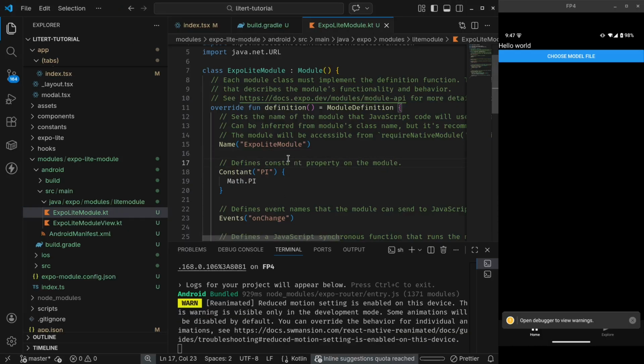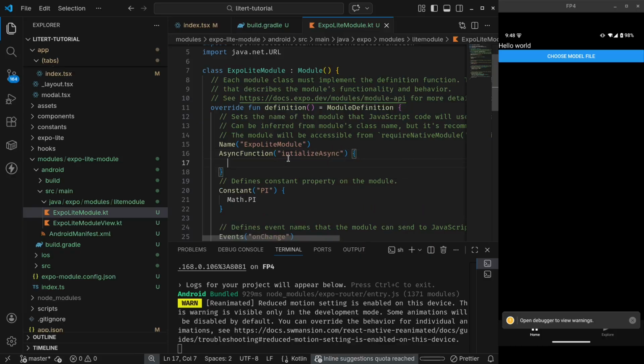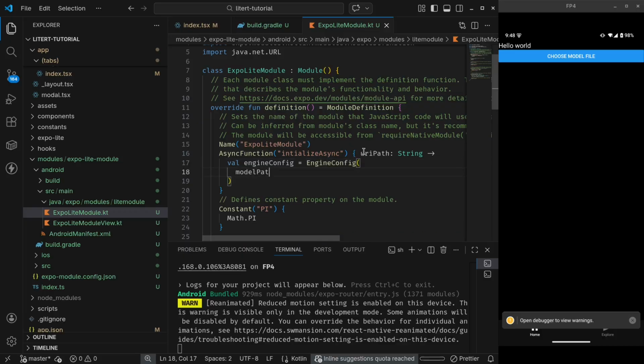So first of all, I'm going to build an async function. So my first function is going to be initializing the model. So initialize async and a curly bracket. So here it's going to accept an argument of the path to my model. So URI path of type string, arrow, and then here I go val engine config. So I configure my LLM engine config, and then the model path. The model path equals URI path, comma, the backend. So for today, we're going to be using the CPU backend, comma, and then the cache directory.